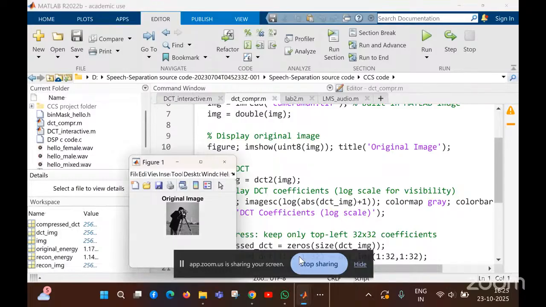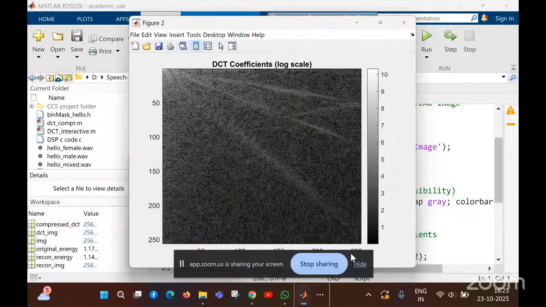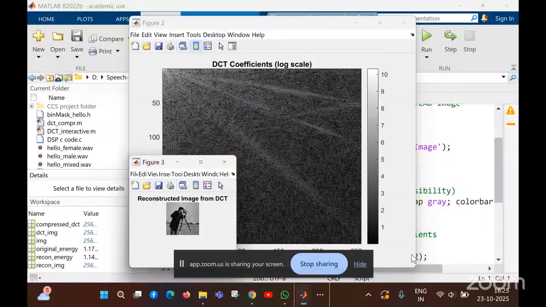This is a cameraman image, what has been taken into account. This is the original image. Next, you will be seeing these are the DCT coefficients, generated based on the log scale. And as you know, you will be eliminating the lower coefficients and storing these values, doing the compression basically, and then you will be reconstructing it. So this is the reconstructed image from the DCT.